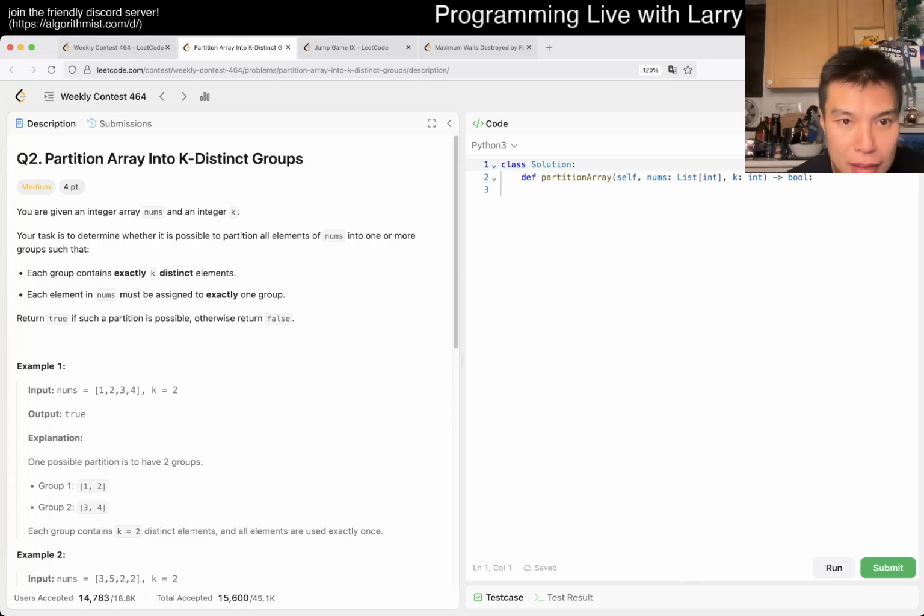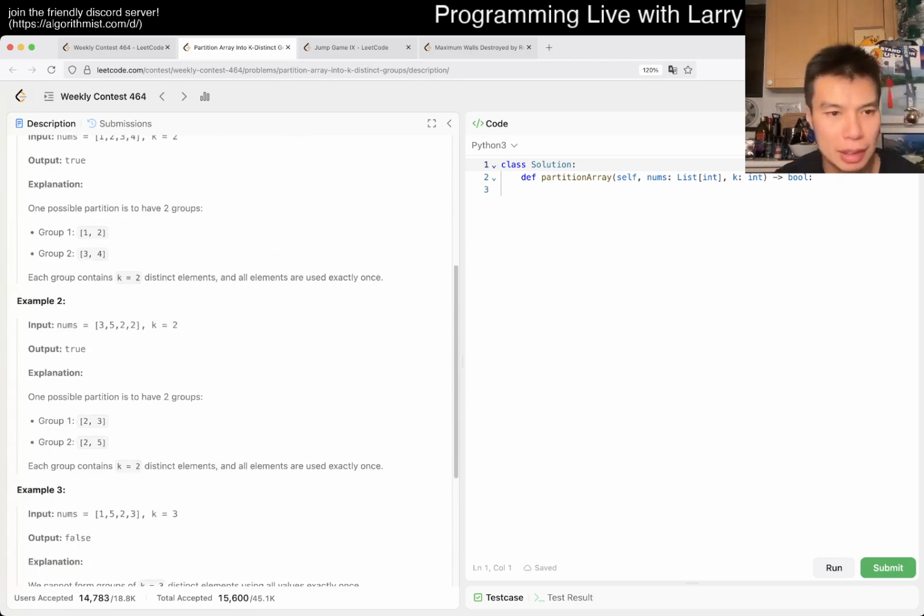Nums, k, all elements of nums in one or more groups such that there are k distinct. Each group has k distinct elements. Each element is in exactly one group. Each group contains exactly k distinct elements. So what does dupes mean in this case?